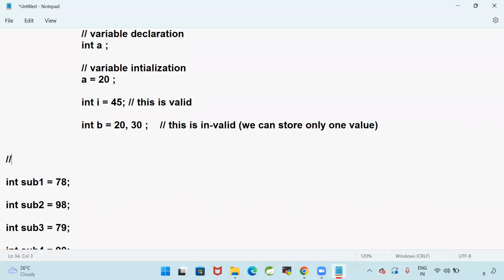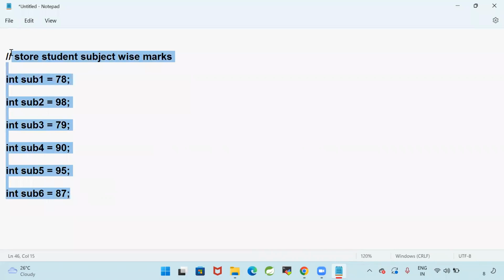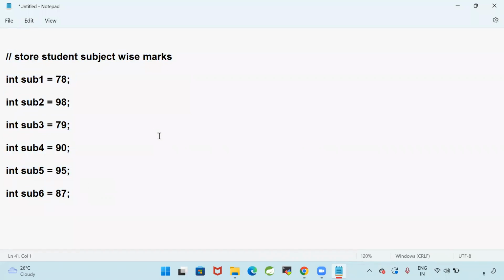Now I want to store student subject wise marks. Subject 1 is one variable, subject 2, subject 3, 4, 5, 6. I have taken 6 variables to represent one student's marks. Now in the class there are 50 students available. Are you guys getting my point? For every student, 6 subjects are available. Now, I want to store all the students' marks for all the subjects.